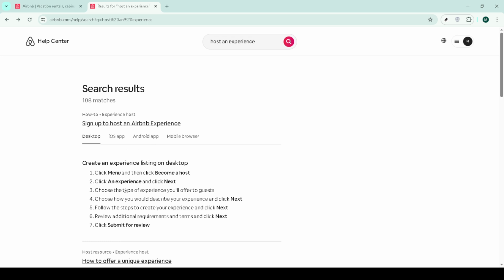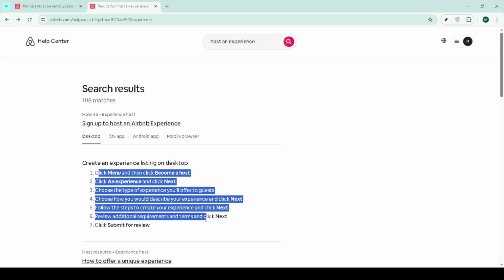That's it. Log in, head to the Help Center, search for hosting an experience, sign up, create your listing, and follow the guided steps. You're ready to share what you love with the world.